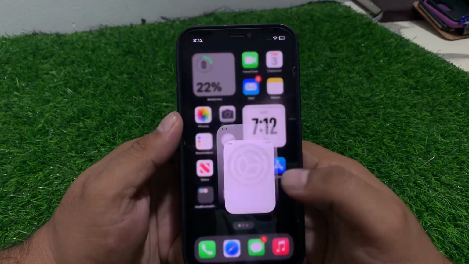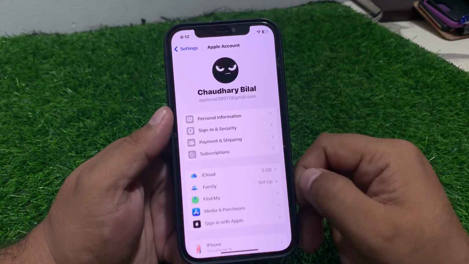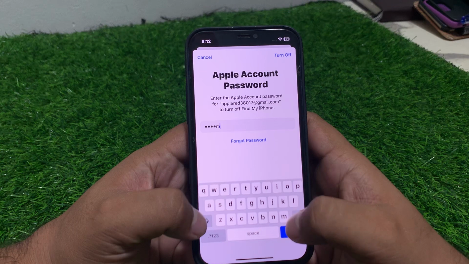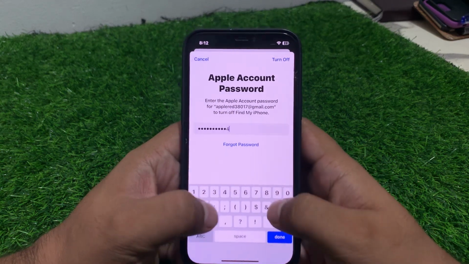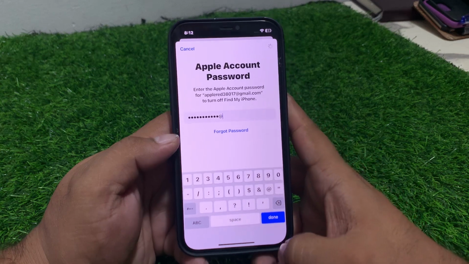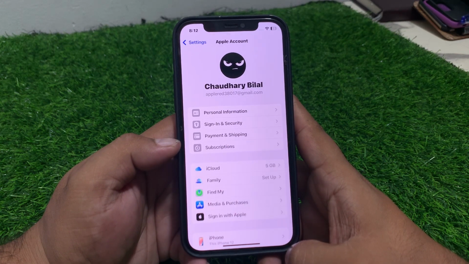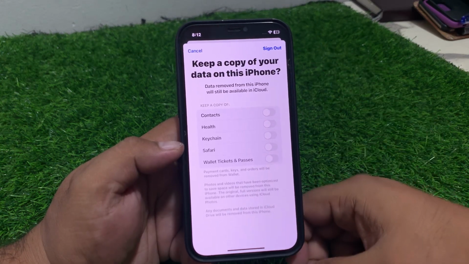Go back. You can see Sign Out. Enter your new password. Tap on Turn Off. You can see Sign Out appears on screen.